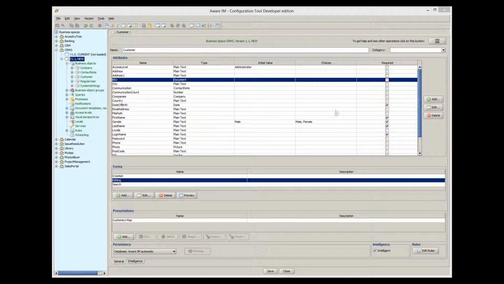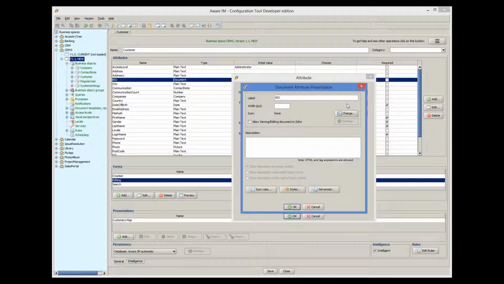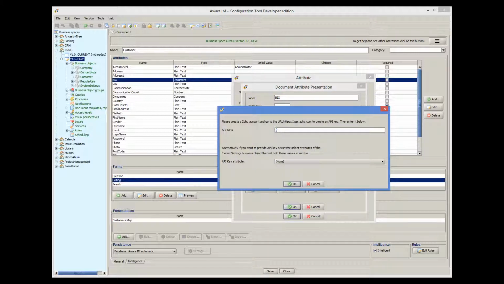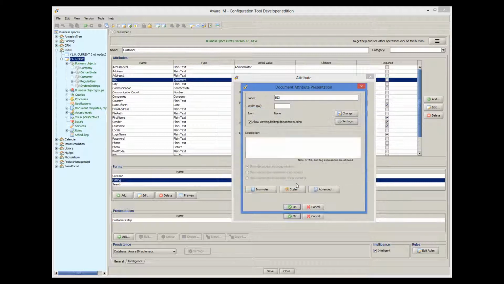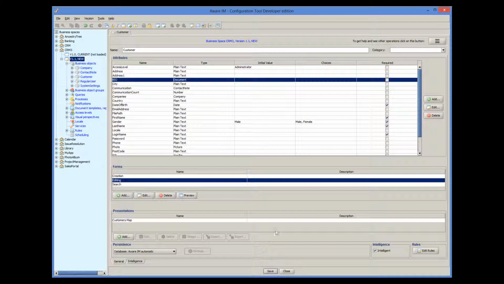So I will go to the presentation options of the document attribute and I will tick the Allow Viewing Editing Document in Zoho checkbox. Then I click on Settings and paste my API key. Let's see how this works.